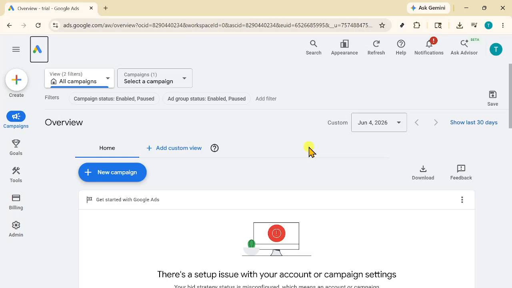Hello, today we will guide you through how to change display language in Google Ads account. If you want your Google Ads interface to appear in a different language, the good news is that this can be updated directly from your account preferences in just a few moments. This setting changes the display language of the Google Ads interface, which can make navigation easier and more comfortable if you prefer working in another language.